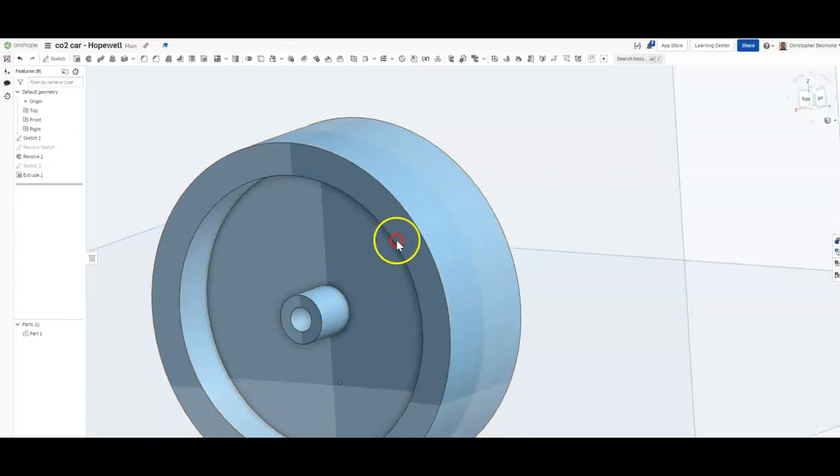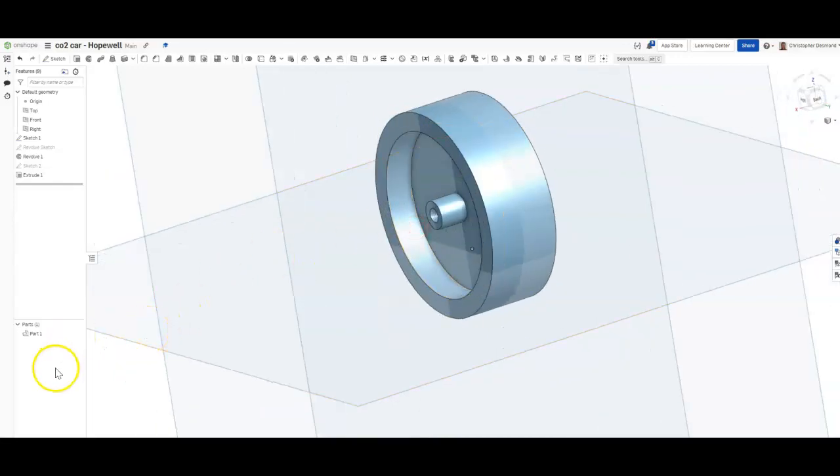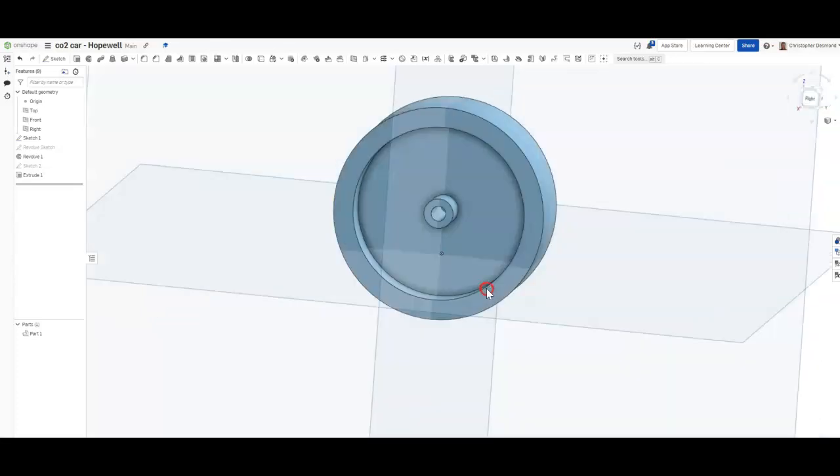But that, ladies and gentlemen, and boys, girls, everyone, is your wheel. Hopefully this video helps. I know revolve can be tricky, but keep doing what you're doing. You'll be surprised at what you're able to create.